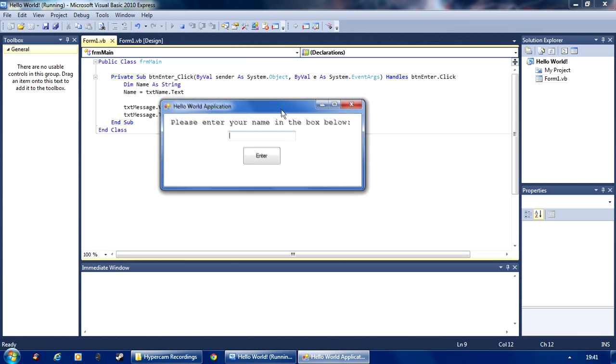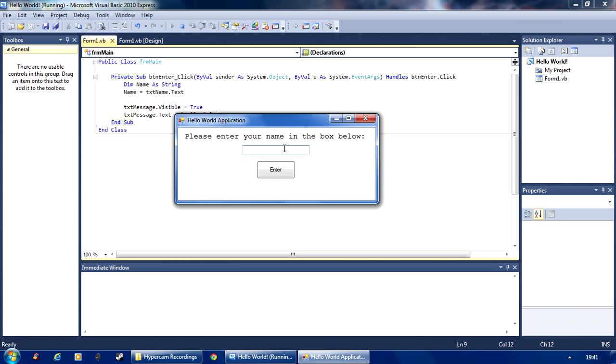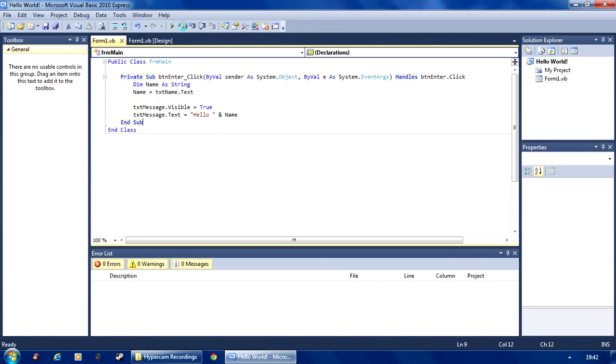So we'll just try the program again using this dim name as string line of code, and we should get the same result, and we do. We'll get exactly the same as last time for any name you type in that box, and anything you type in that text box comes up in this message here. So this is a very basic program which you could use in lots of different ways to make different programs, using the same sort of concepts.